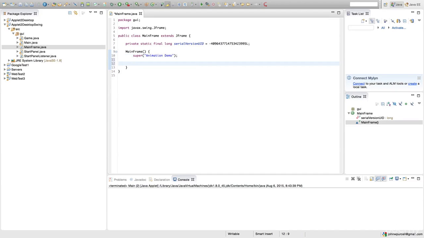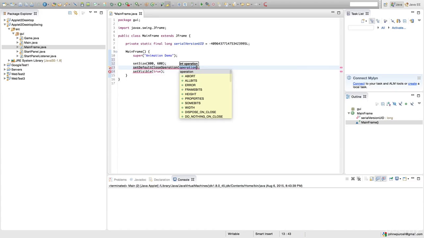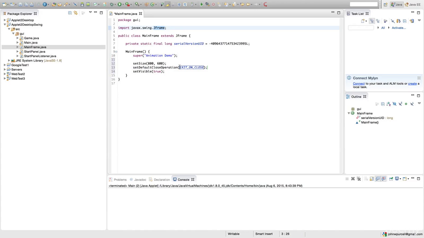Okay, so in the constructor, let's give this a size. Let's call set size and set that to 800 wide, 600 high. I'm going to set it to visible. We need to say set visible true to actually show the window. And I'm also going to say set default close operation. And this is just going to make it close when we click the cross in the corner of the window. Exit on close is a constant from JFrame. We don't have to say JFrame.exit on close because we're already within a JFrame subclass here. So that's just a really basic blank window.